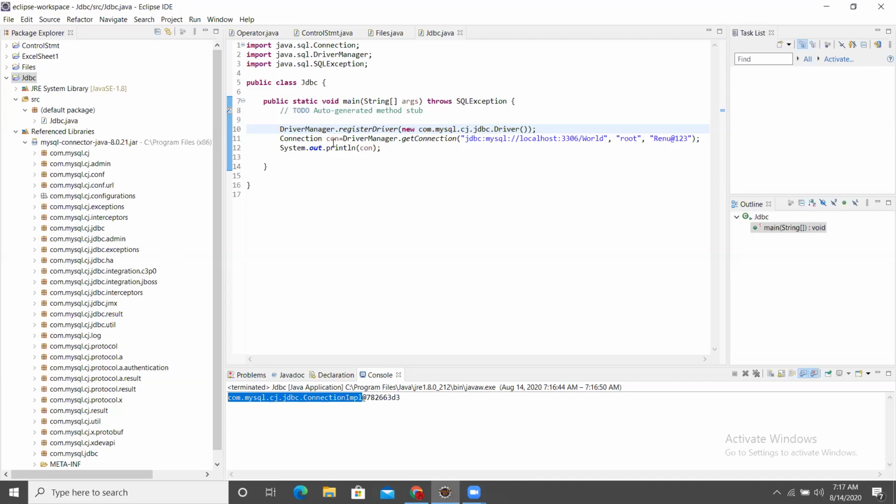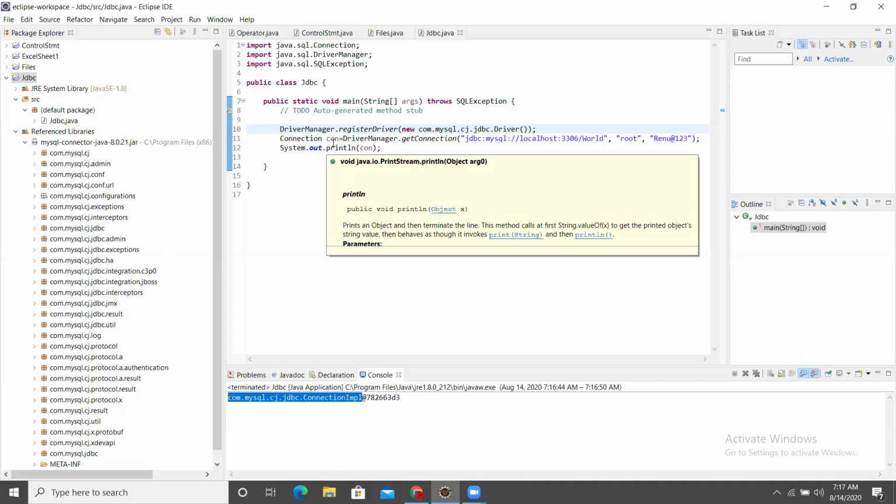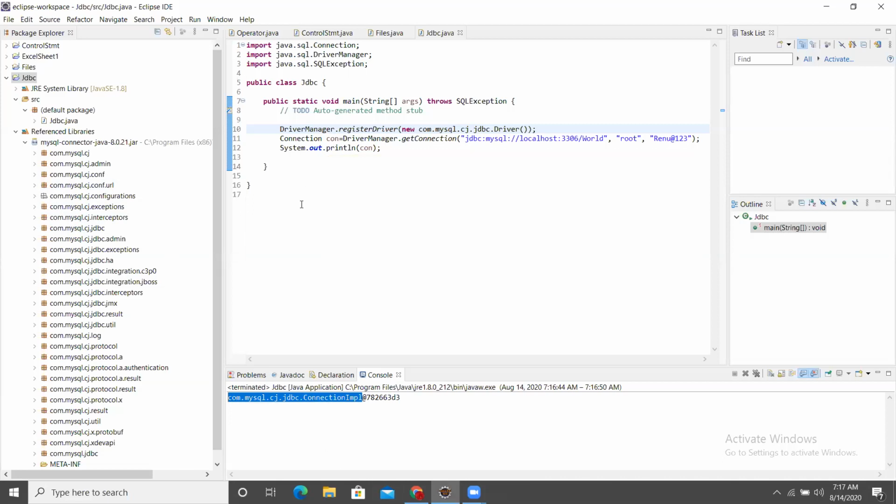After getting the connection, what other operations we can do, we will see that tomorrow. Everybody, do the same thing from your own system, installing and providing everything up to getConnection.